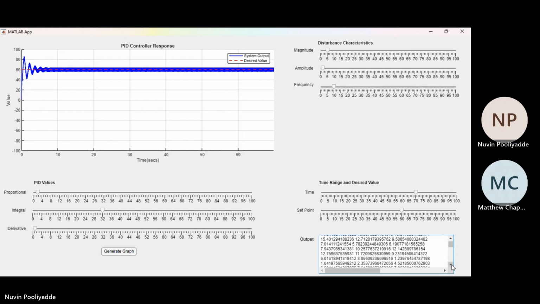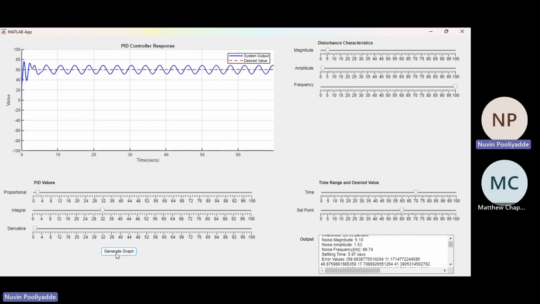So I will try changing the frequency to see if we can get a better response. Right, so this time around we have a better response. See how it has affected the parameters. So this time the maximum value is 75.41. The desired value is 59.69.